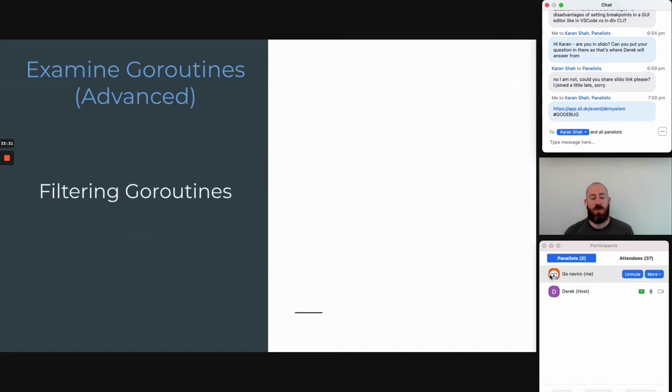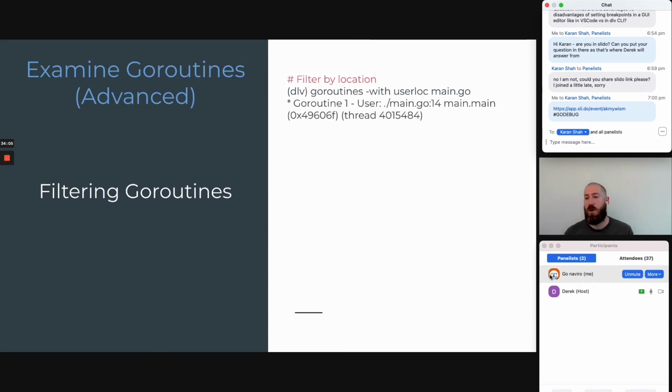Something that is super useful, though, is to be able to filter goroutines. Say you have 100 or 200 goroutines running in your Go program. The goroutines command by itself isn't going to be that useful, because 300 lines of output is not going to be all that useful, and Delve will by default truncate anyway. So let's say you only want to see the goroutines that are executing at a certain location. You can use the with flag and provide a location for filtering, and that'll show you only goroutines that are executing within the main.go source file.